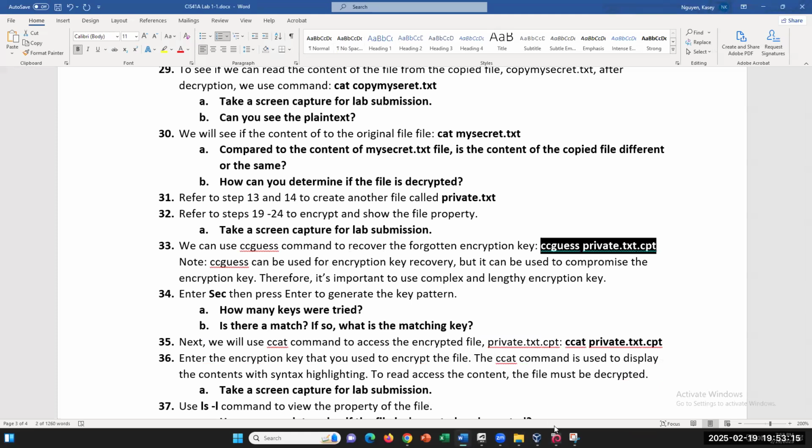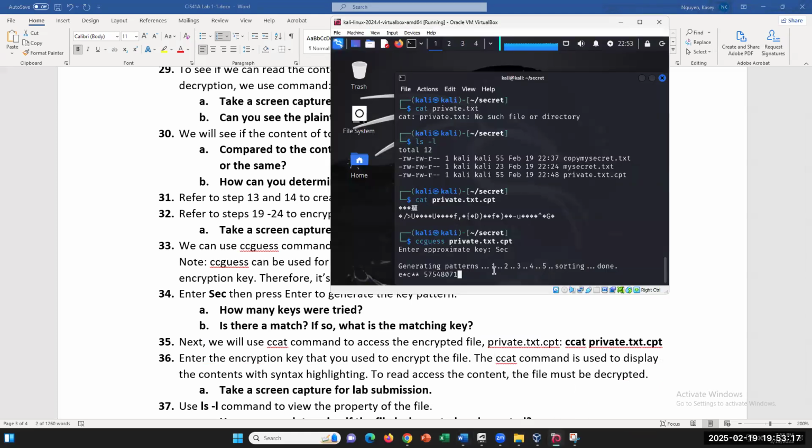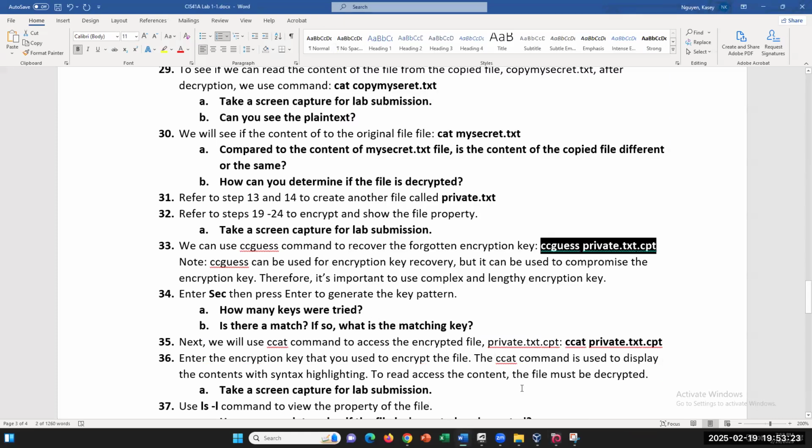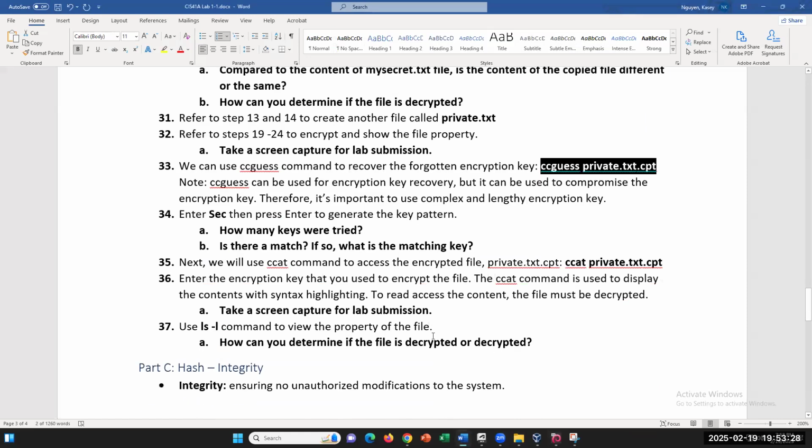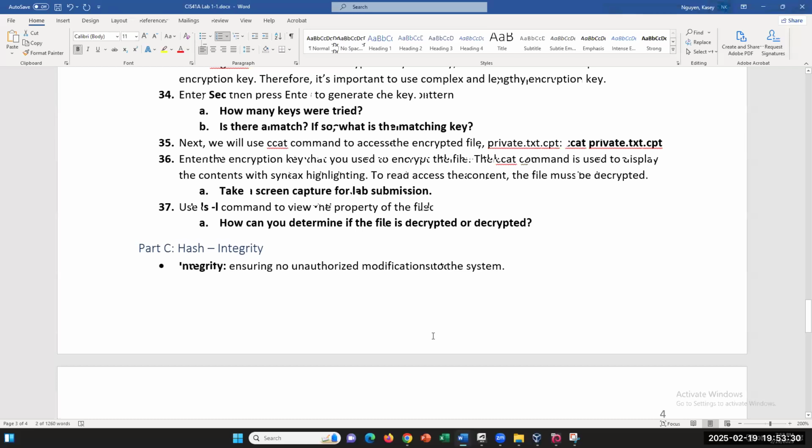Okay. So at some point, you don't have to wait for it to be done, and it will tell you how many keys that it tried. You can let it run for a little bit. And then we can screenshot it.